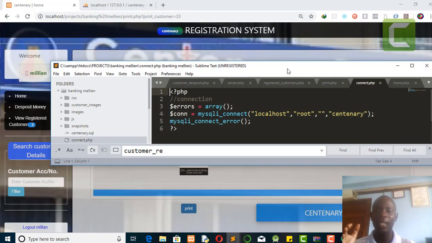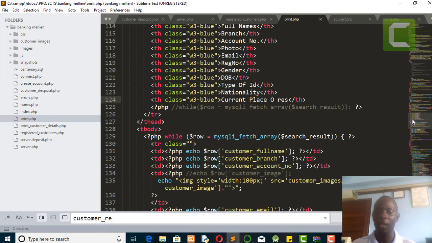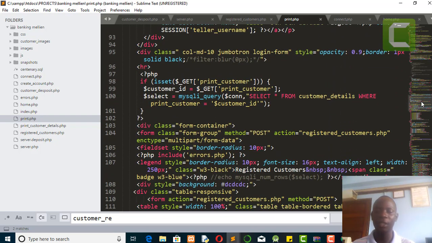We want only the given client whose details we are trying to print, the only person on the other side of the system. So we are going to add something called limit into our code.